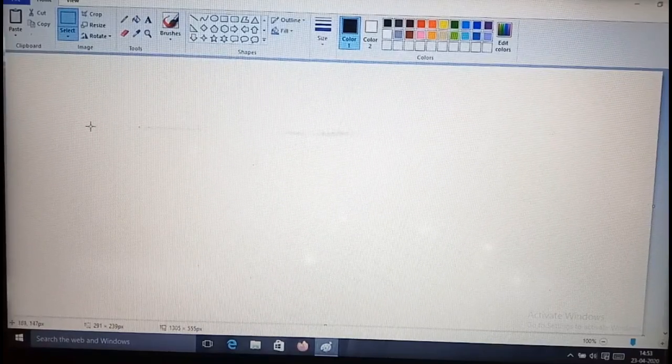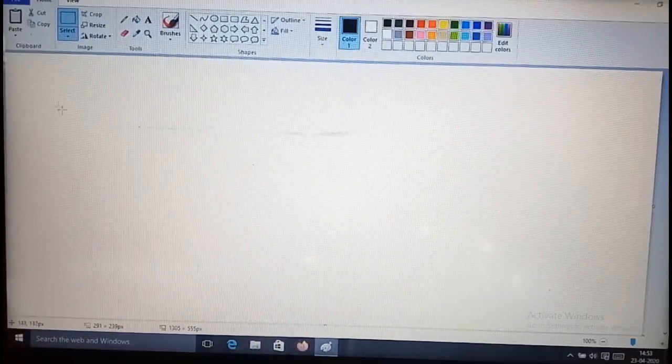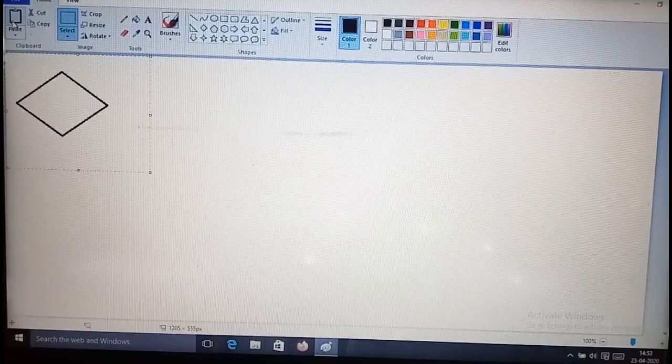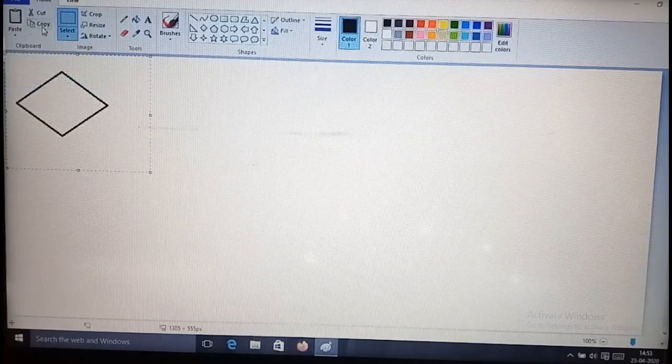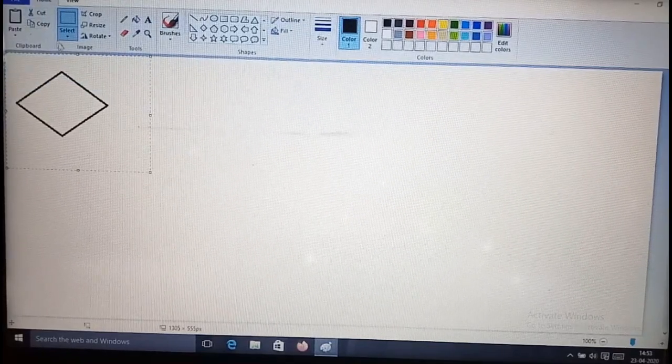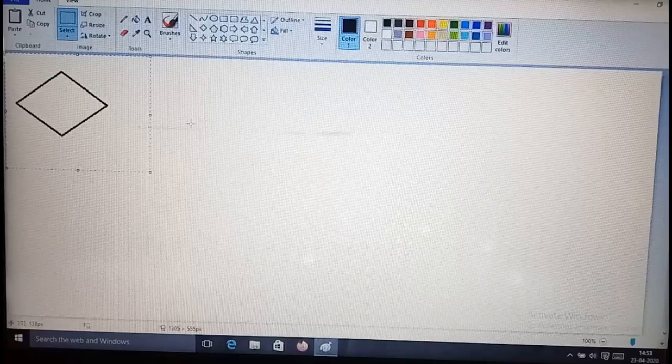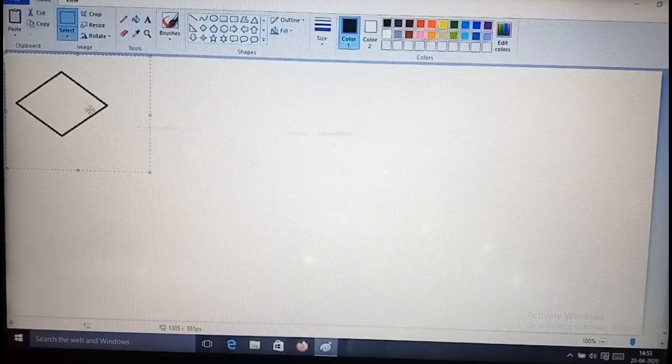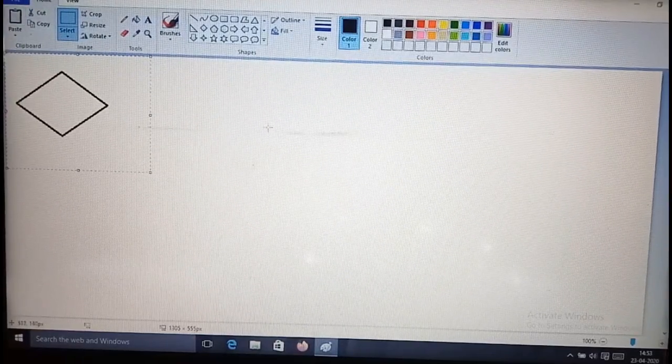Now, if you want to bring the same image back on your screen, then again you can click on the paste. So this is how the paste works. By using copy, you can copy the image to the other side, and cut you can use for deleting the image and also bringing it to the other side.